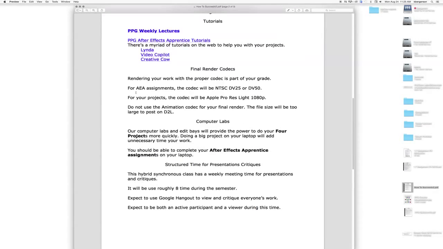When you render your projects in After Effects, be aware of the codec that you're using because codecs are part of your grade. After Effects is going to automatically want to render an animation codec, which is very quick to render but is a very huge file. A 10-second file could be 1 gigabyte and will not be able to post up on D2L into the Dropbox.